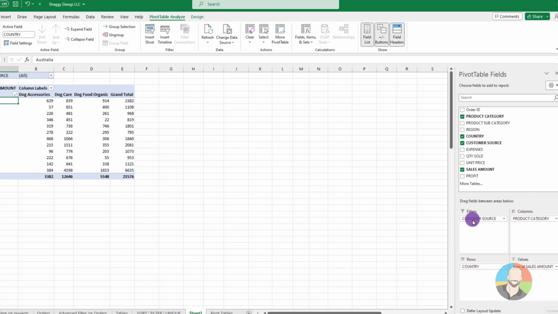Just be aware that when you remove a field from your pivot table, that just means it will not be displayed. So before we see the slicer, let's start clean and let's get rid of that customer source field. You can make your choice. I'll drag mine over here and let go.